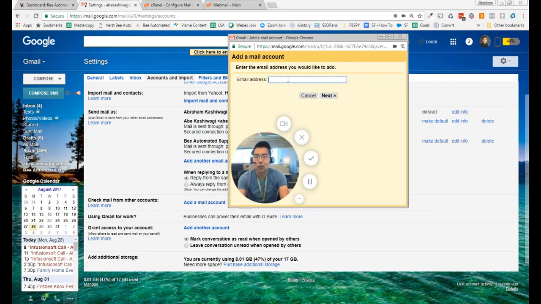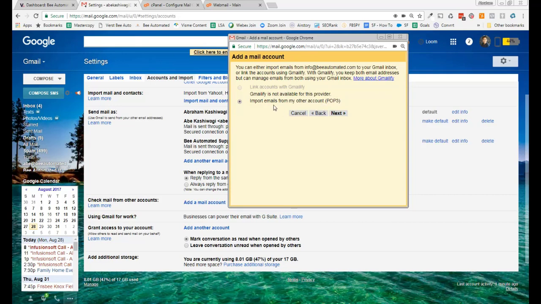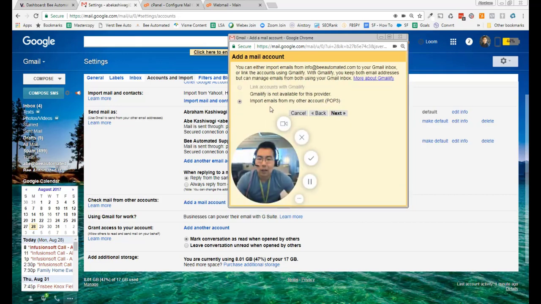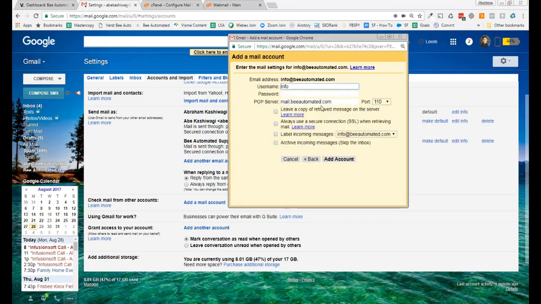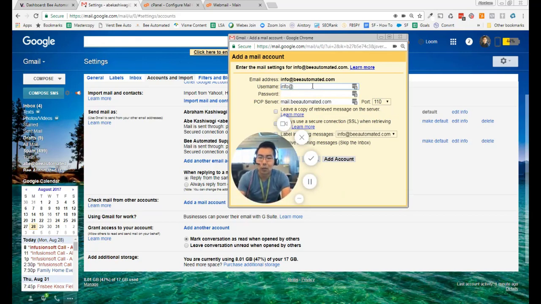Okay, let's put in some good information. So info at beautomated.com. I'm going to go next. And yes, import emails from my other account, POP3. Yes. So next. Similar to what I did last time, I'm going to have to put info at beautomated.com. Along with that, put in my password.